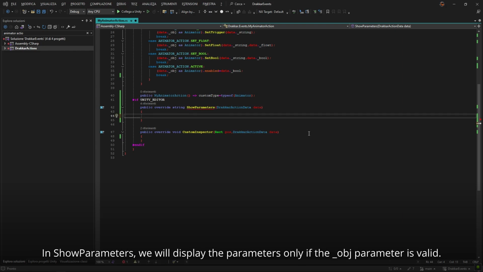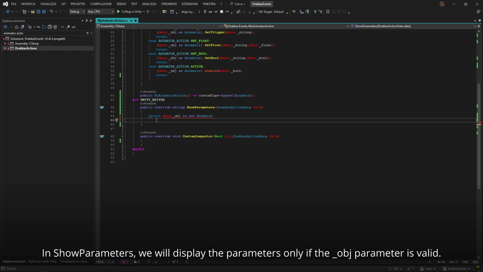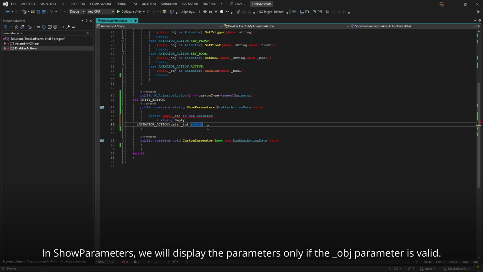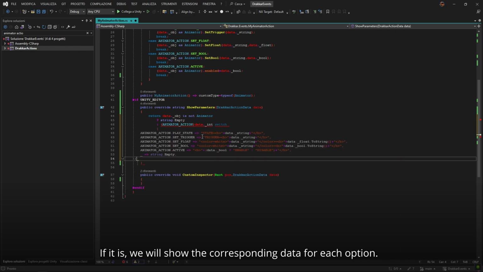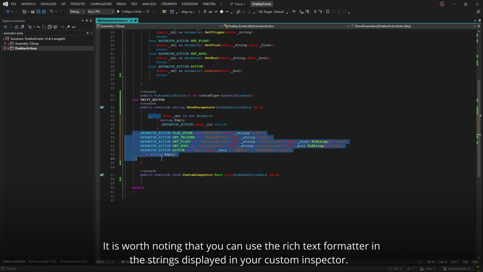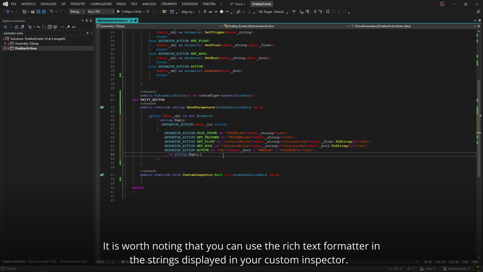In show parameters, we will display the parameters only if the obj parameter is valid. If it is, we will show the corresponding data for each option. It is worth noting that you can use the rich text formatter in the strings displayed in your custom inspector.